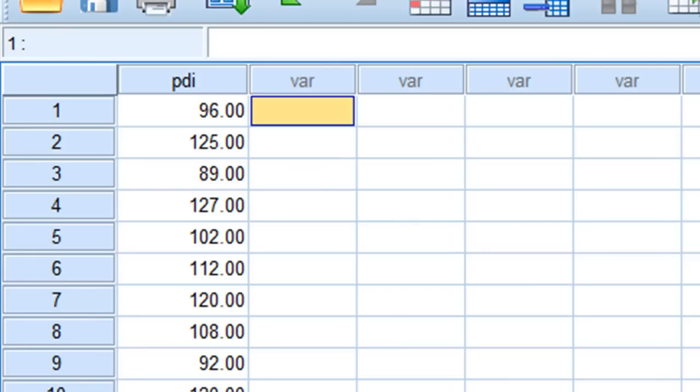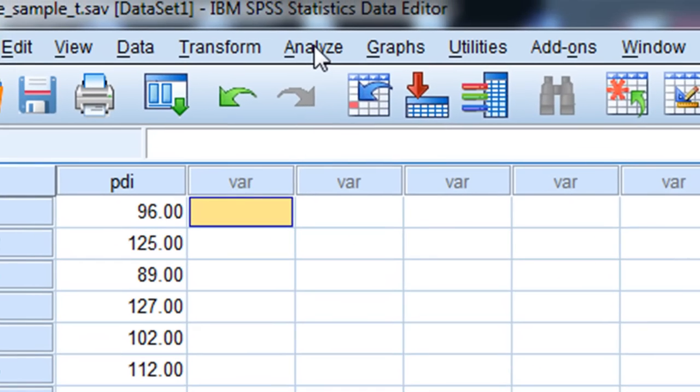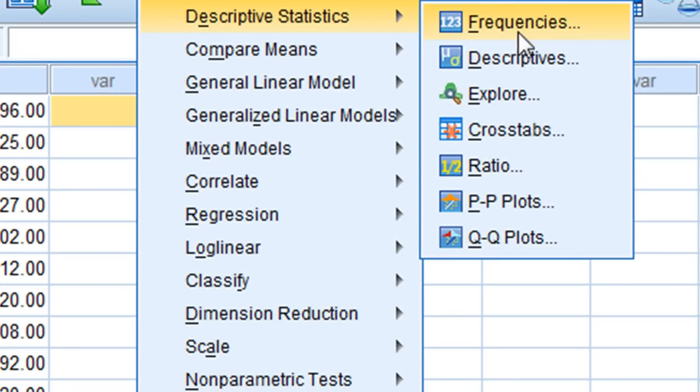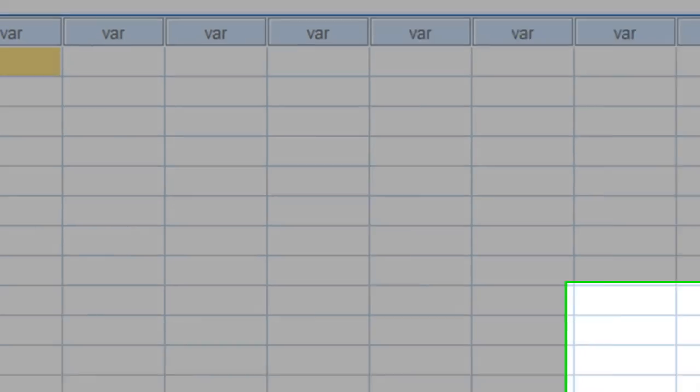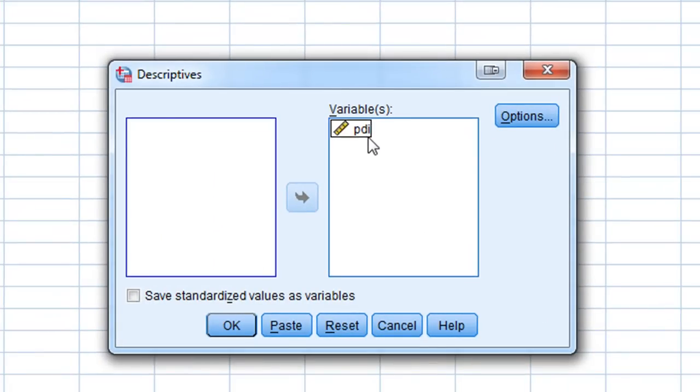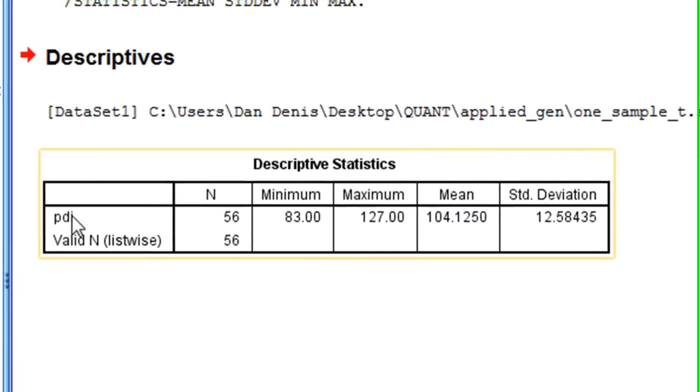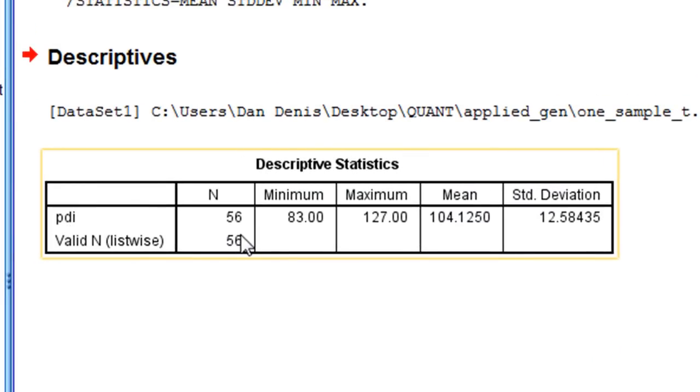Before actually running the one sample t-test, I'd like to request some descriptives here. So I'm going to go to Analyze, go to Descriptive Statistics. There I've entered my PDI variable. I'm going to click OK. And here I get a few descriptives. There's PDI, n equals 56. There's my minimum, there's my maximum score in the data.